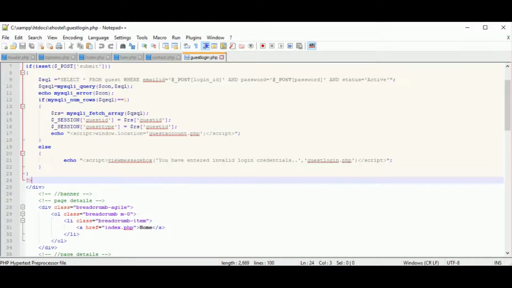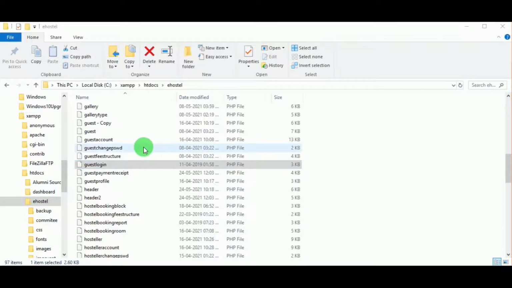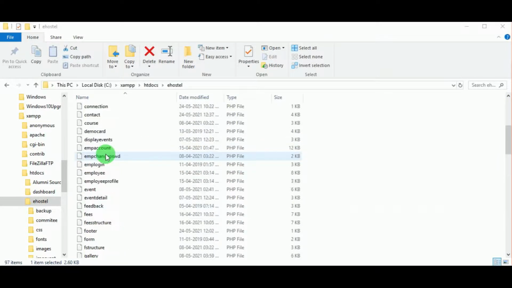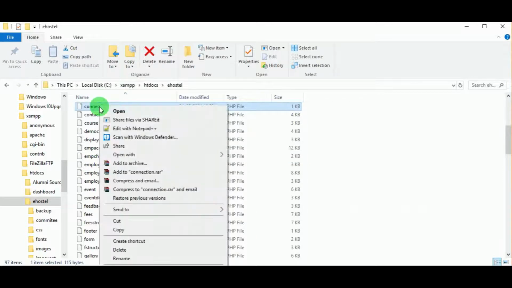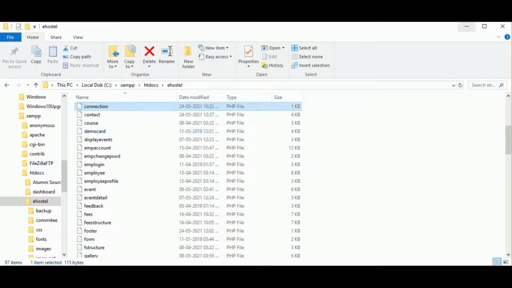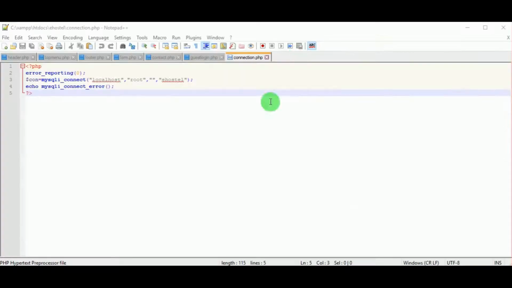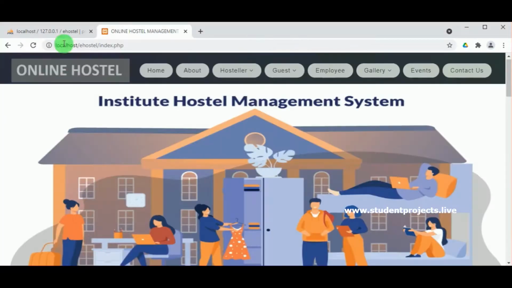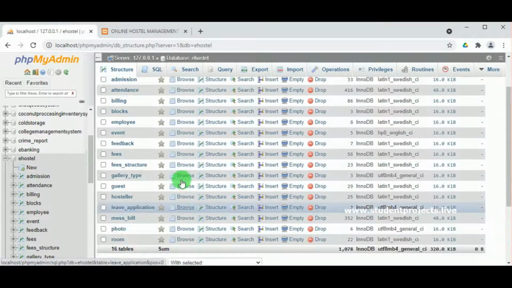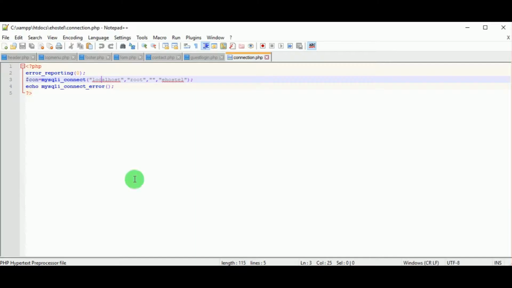So you saw. Now let us see how the database is connected to the project. So connection.php is the file. It includes error reporting, as you can see here. Then you can see the name of the database is eHostel. So mysqli_connect is the function which is used to connect to the database.